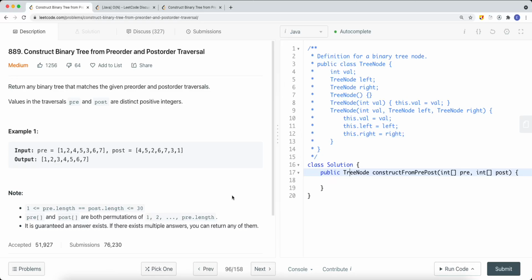Leetcode problem called construct binary tree from preorder and postorder traversal. So we want to construct the binary tree based on the two arrays, the preorder traversal array and the postorder traversal array. So we have the preorder traversal array like this and the postorder traversal array like this. So we want to be able to construct the binary tree based on those two arrays, right?